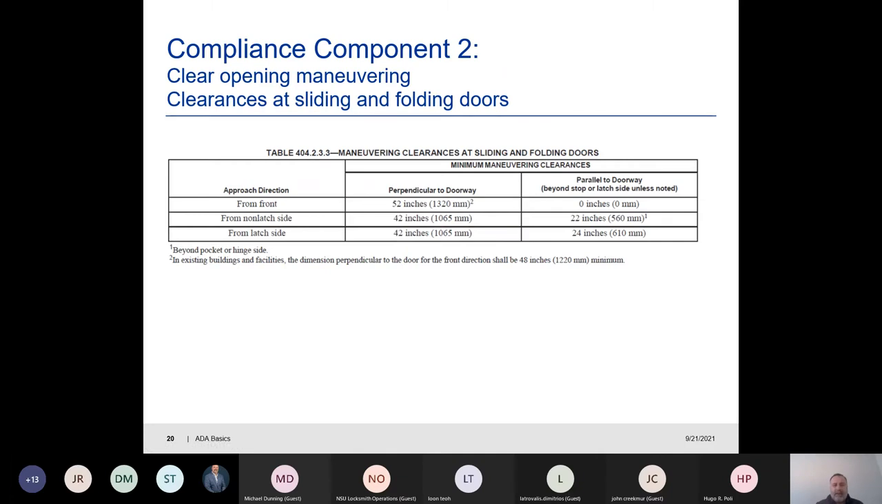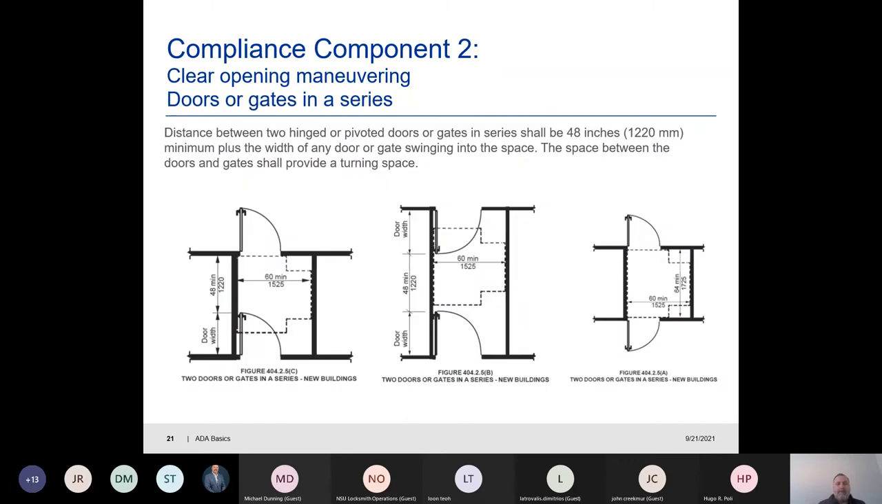Clear opening maneuvering clearances at sliding and folding doors. So the requirement is a lot less, but there still is a requirement for a person to be able to maneuver around. So here's what it looks like. You saw the diagram, but this is what it looks like on paper.